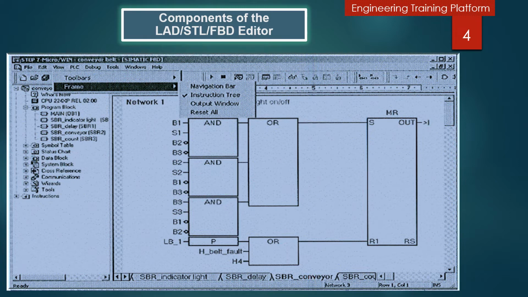Now I discussed the two windows that are automatically opened. These are the local variable table and the program editor. The local variable table belongs to the block, and this table is used for declaring variables and parameters for the block. And the program editor code section contains the program itself, divided into separate networks if required.